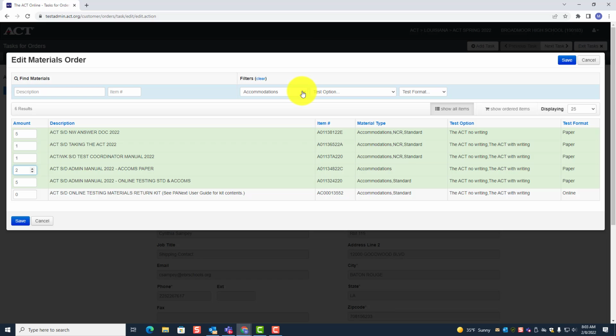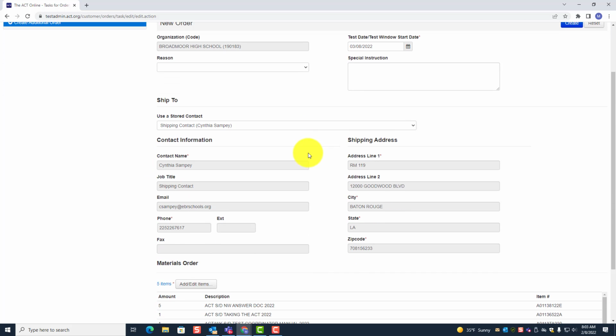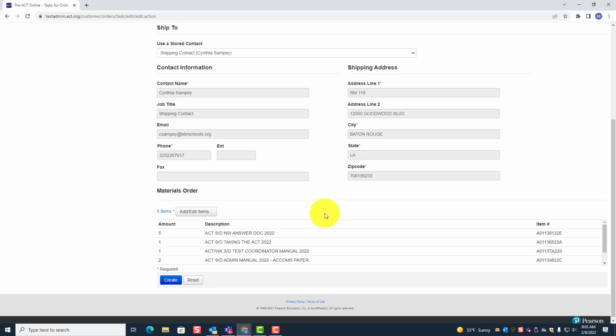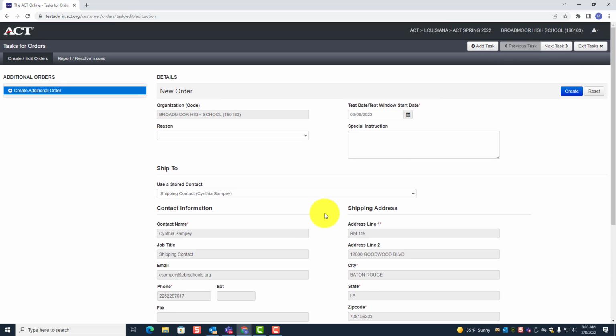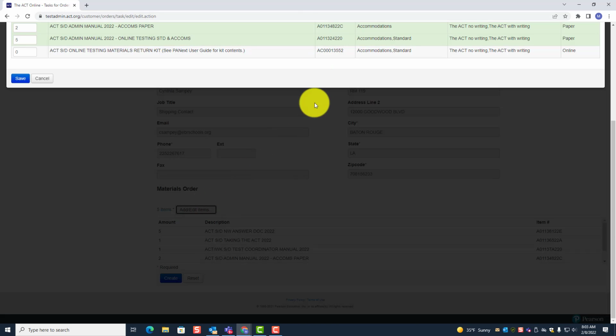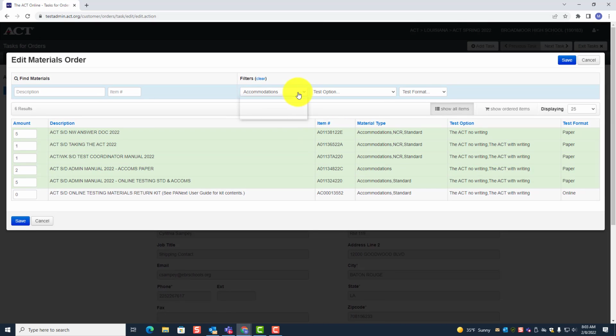Oh, and let me just say this. So let me go ahead and save what I have. So when I click on save, notice the other one that I added is now listed. All right. Now let's go back. I want to look at this. Let me go back to add edit items. So when I click on add edit items, I want to show you.